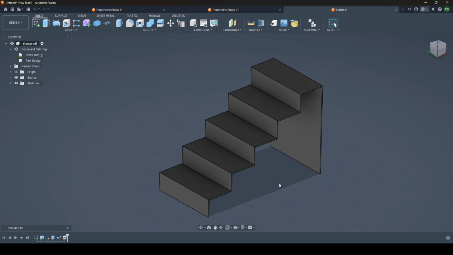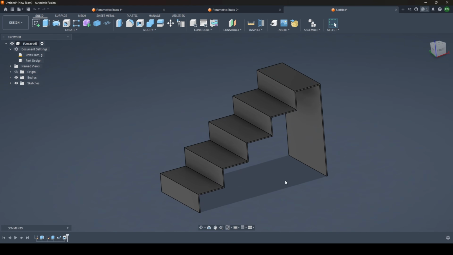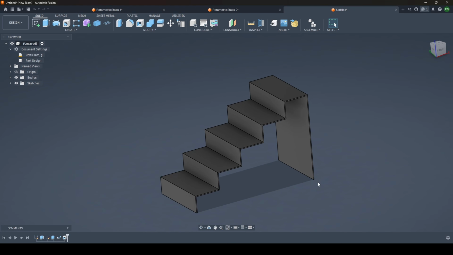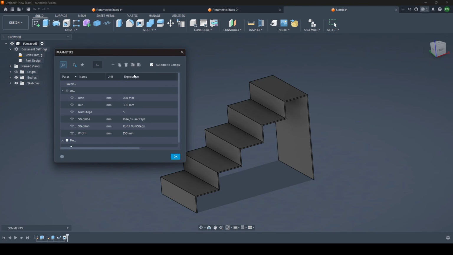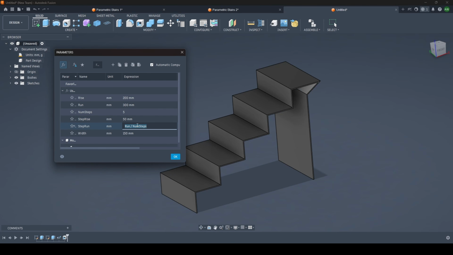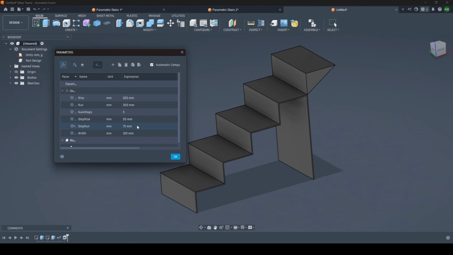Okay, and so, like I said, 2 ways to approach this. You either have the outside dimensions driving, which is what we created here, or you have the steps driving. And so the fun thing is that we don't actually have to change the way we modeled this. We just have to change the way we set up our parameters. So if I change this parameter, the rise, I can give it a solid number. So let's call it 50. The run, I could call 75.